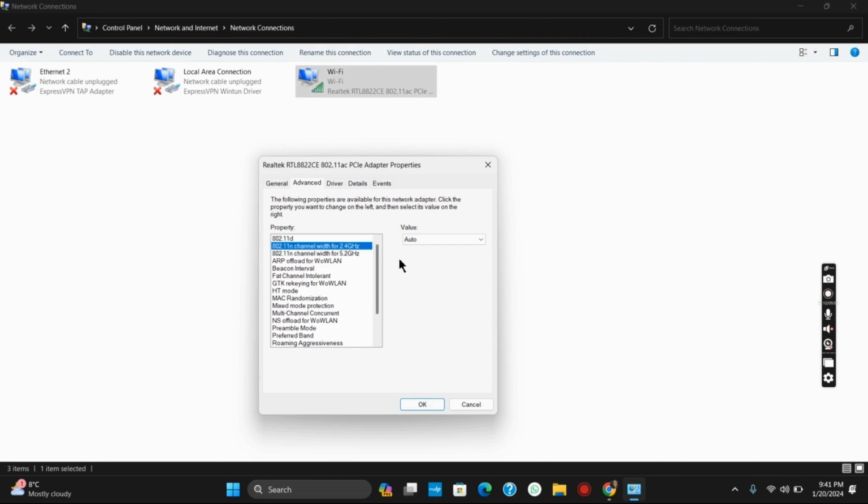If it's auto, you can leave it as it is. Another property that you need to work on is roaming aggressiveness. Make sure that the value is selected to medium low or medium. The lower the roaming aggressiveness, the more the strength is.